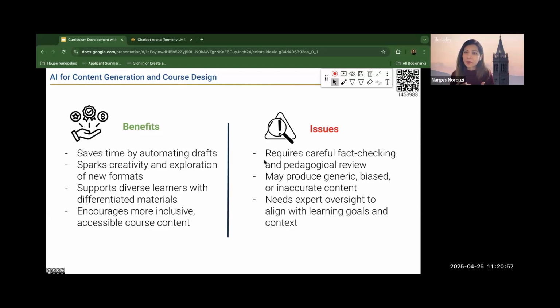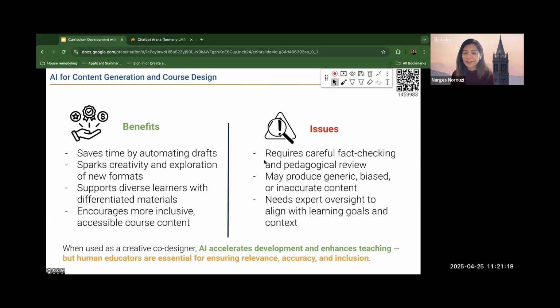We should make sure that what we're creating is not generic knowledge or a generic kind of curriculum, but that the things that we design are grounded in the entire portfolio of the program that your course or your program is part of. So in that sense, everything that we're doing is going to accelerate creation of the curriculum and enhance teaching, but with a lot of supervision from the faculty side to make sure that what we're creating is relevant and accurate and inclusive for all of the students.